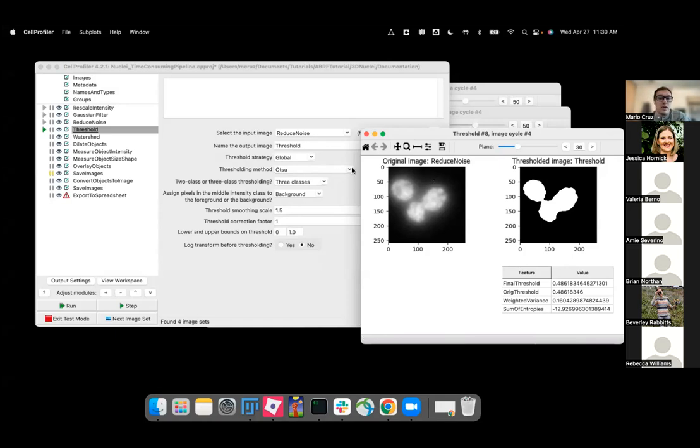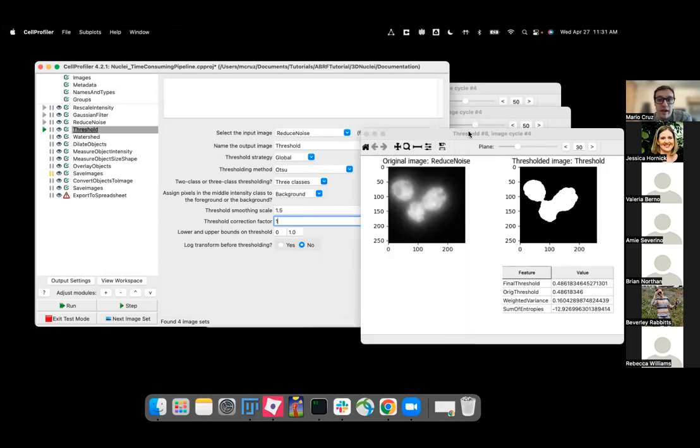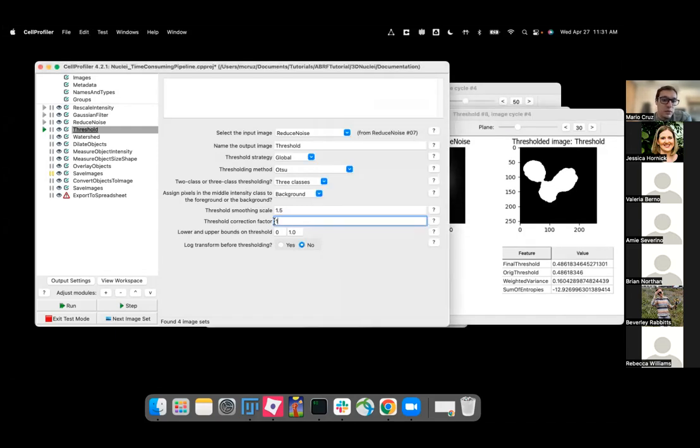Because of this, we choose an Otsu method with three class separation, and we are choosing here the second class, this gray class, as the background. And then we can apply, for example, a threshold smoothing scale just to smooth a little bit, or we can put a threshold correction factor here. And this will limit the amount of threshold you apply to your image based on the intensity of your image.